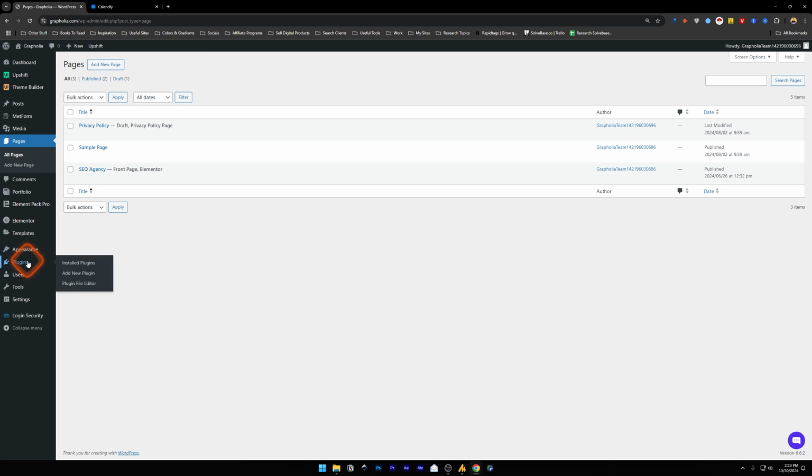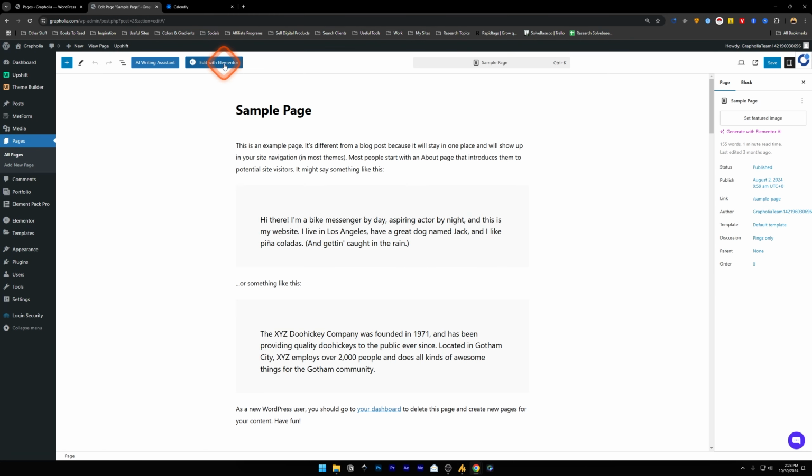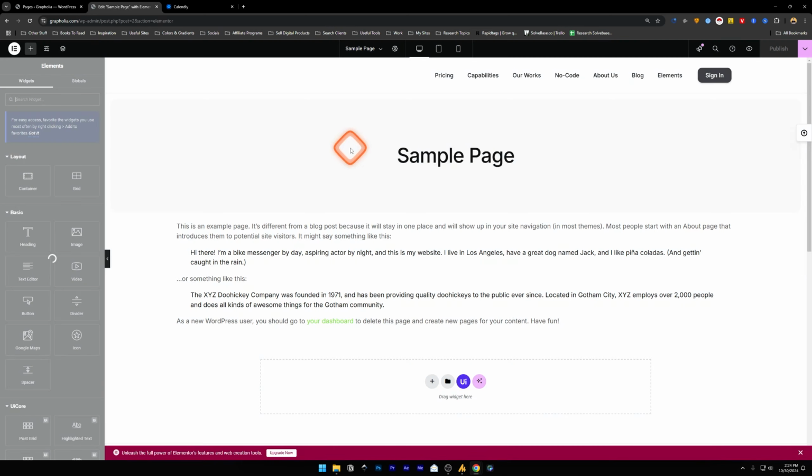Now go back to pages, and I'm going to use the sample page. I don't see Elementor here, so I'm going to click on edit and edit with Elementor. Click on this loading page, and it's going to redirect us to the Elementor design page. Now we are editing this page with Elementor.